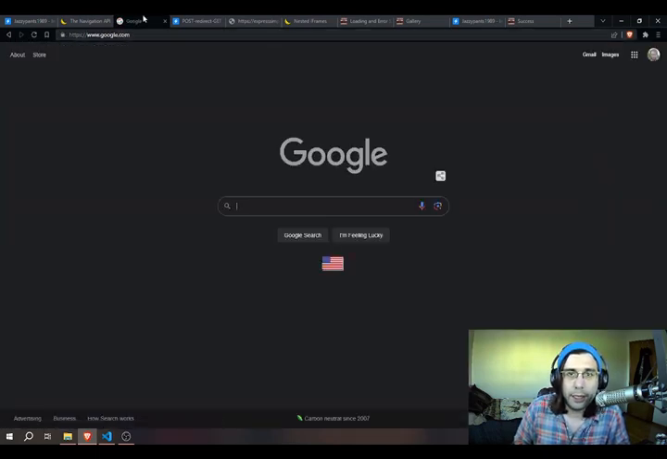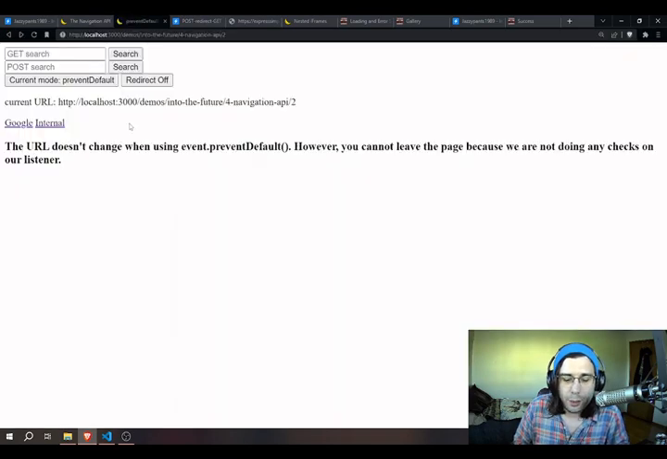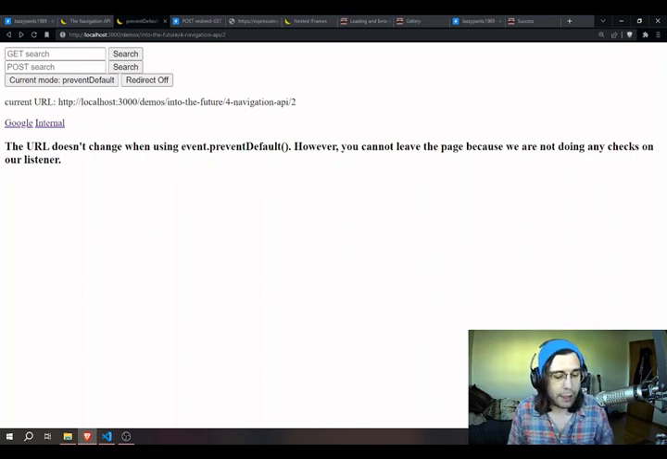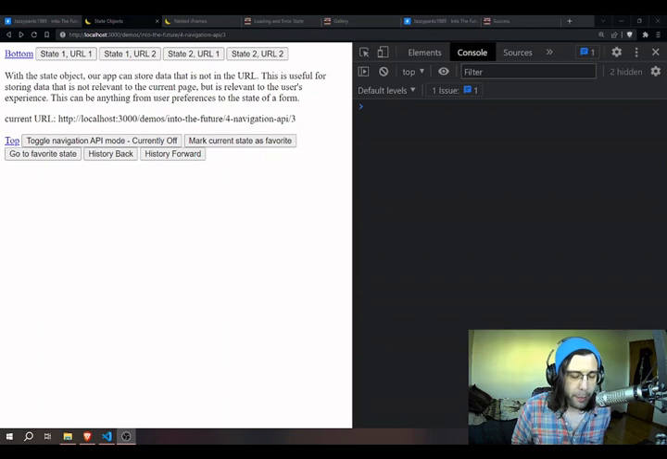Your external links still work. So this is just one of the many ways that the Navigation API is better, because you have access to this event intercept method. Let's take a look at some more ways that the Navigation API really makes our lives easy. Our next demo here is going to be about state objects.